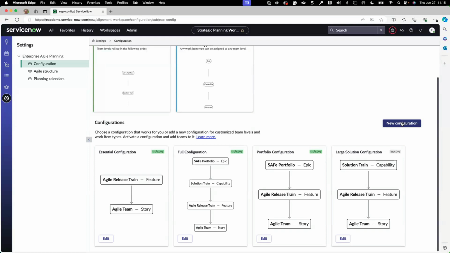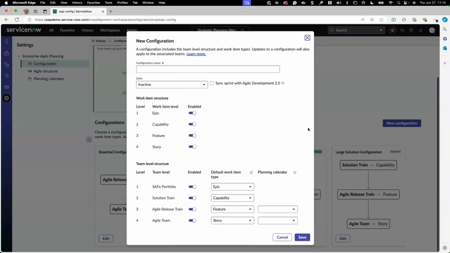I'll show you just quickly the capability we have and the flexibility that we have for a new configuration. So you can add your own configurations here for a portfolio, and you can toggle what you would like. Not all organizations will use what SAFe calls a large solution layer or capability for their work items, right, or solution train.